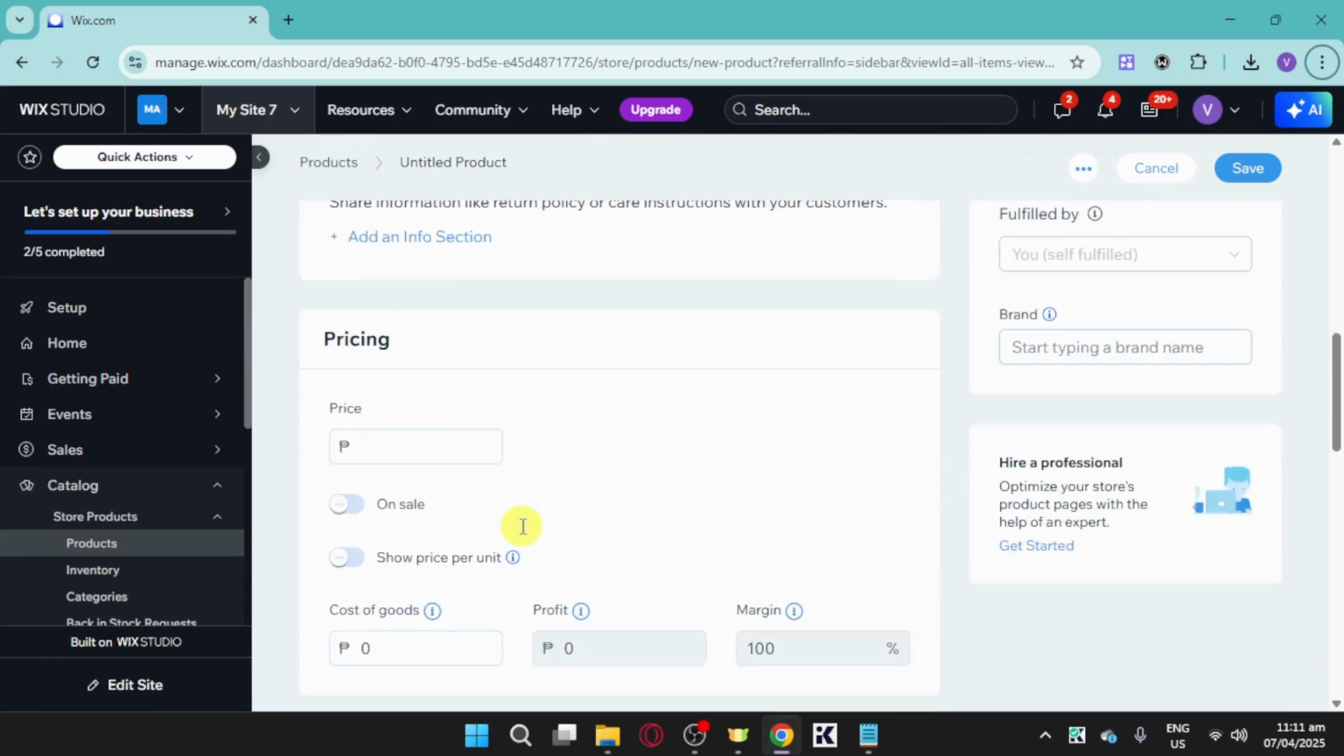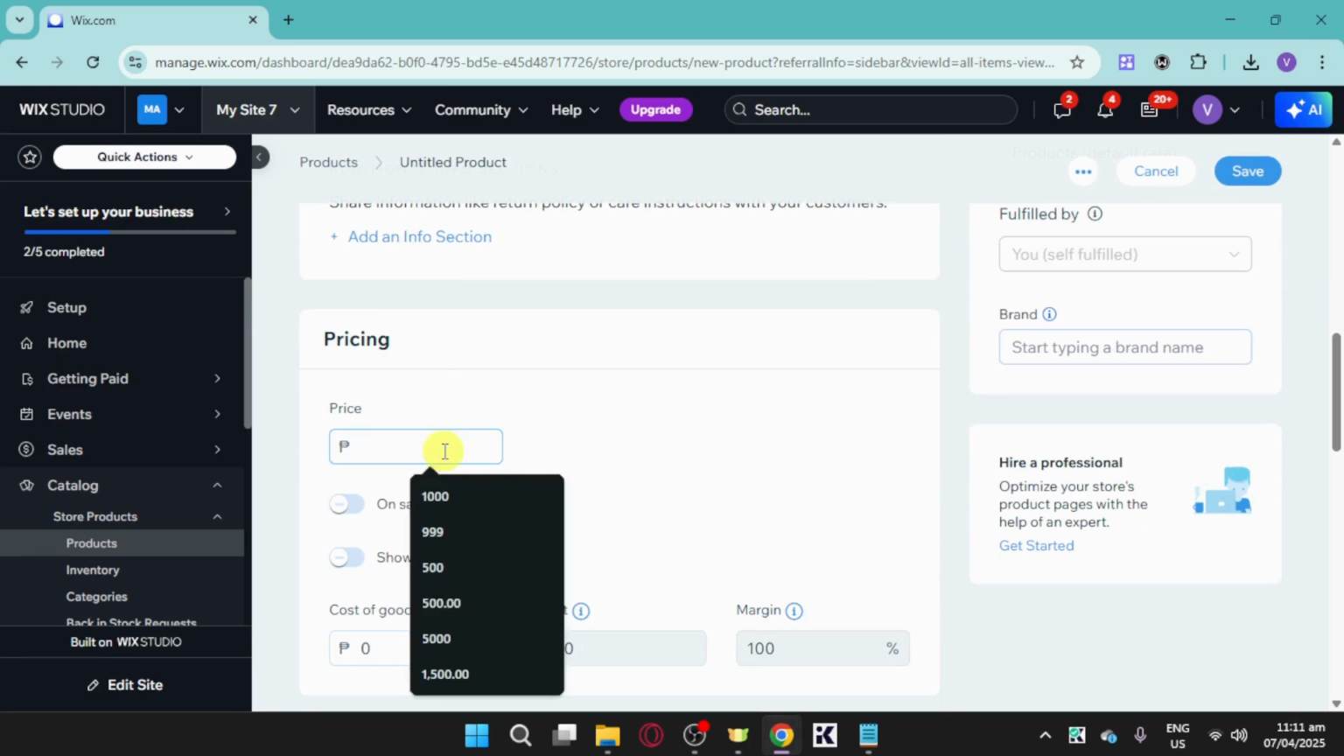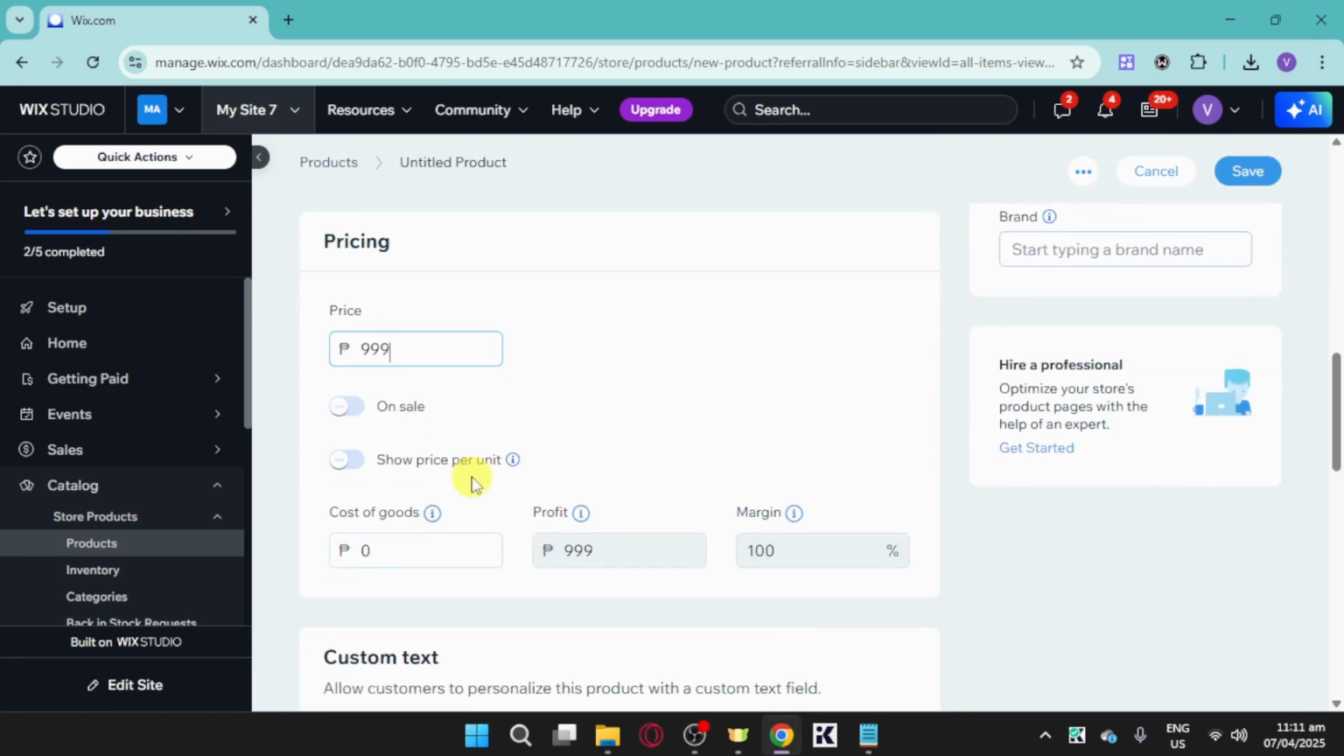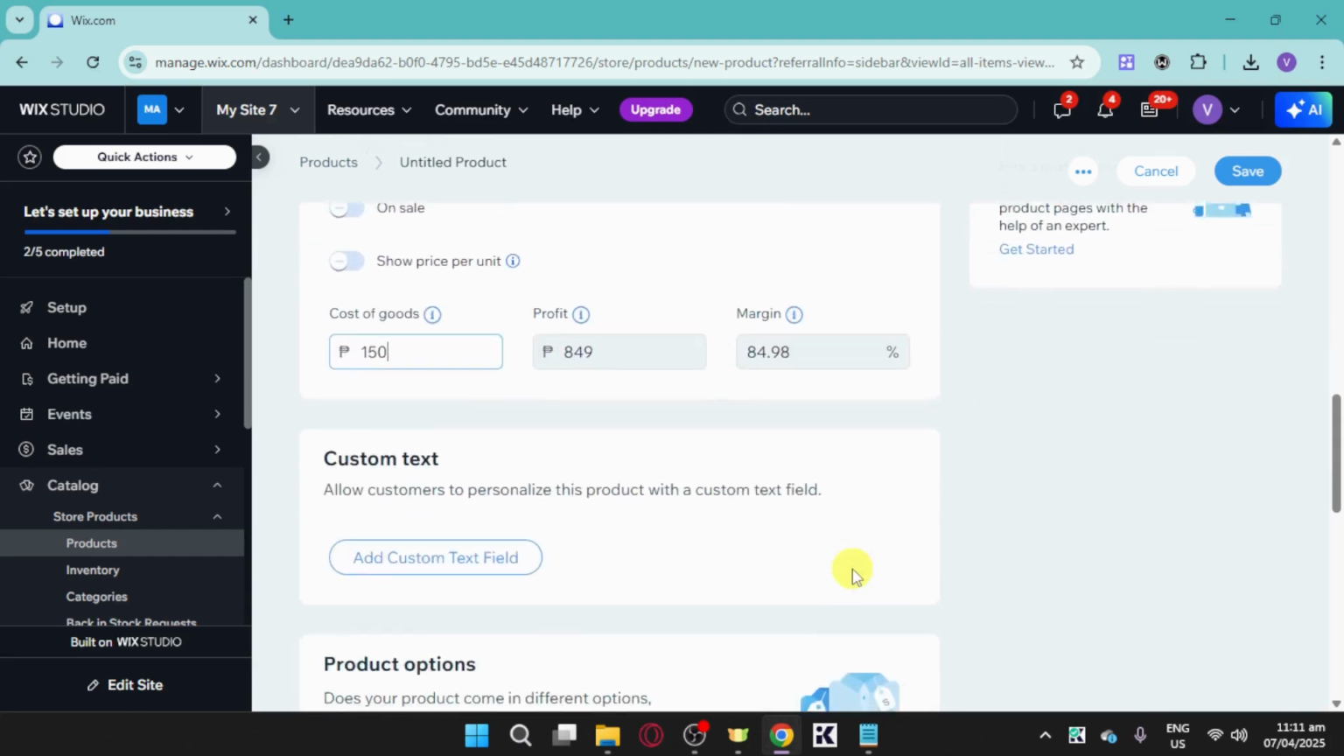You can also add the pricing. For example, let's price it at around 999. And then you can input right here the cost it will take you to actually produce your product. So for example, let's input 150 and we have a margin of 84.98%.